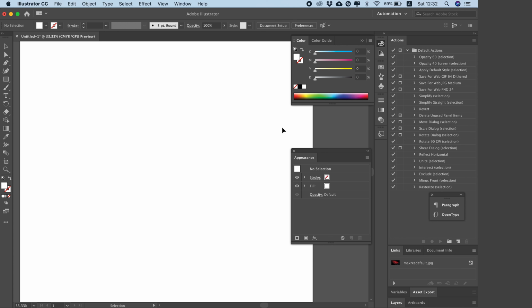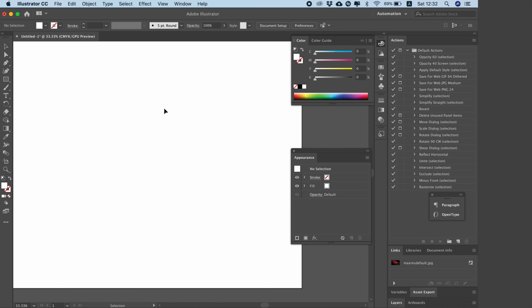Today, in our new tutorial, we're going to talk about the difference between CMYK and RGB in Adobe Illustrator. Here are the tools, and here I have the color mode set to CMYK. Okay, let's start the explanation from the beginning.